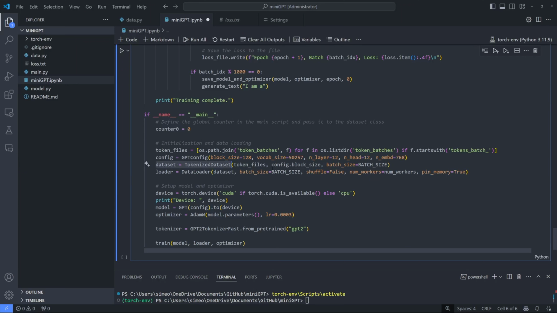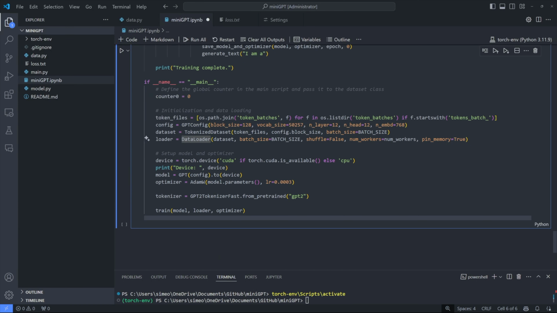The dataset is the tokenized dataset, it just loads it from above. And the loader is the data loader that we define above. We set the device to CUDA if it's available, otherwise CPU. This is important because if you keep seeing CPU, that means you haven't properly installed CUDA. If you have a graphics card like a 3070 or something like that, it'll actually print what device you're using, so make sure it says GPU, or CUDA. The model is the GPT config that we have here, and it puts it onto the right device, onto the GPU.